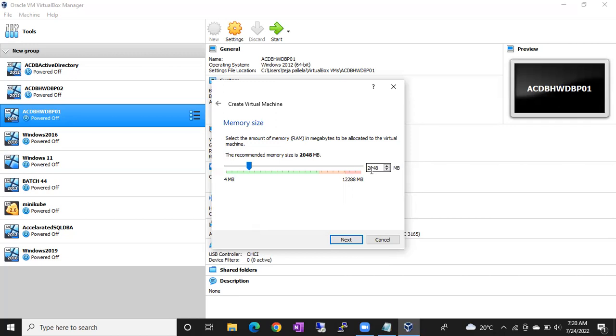Now we have to choose the RAM. How much RAM are you going to allocate to this machine? I have 12 GB of RAM, guys. You can see here 12,288 MB. Out of this 12 GB, I cannot give 20 GB, 30 GB and all. Why? Because the maximum capacity is 12 GB.